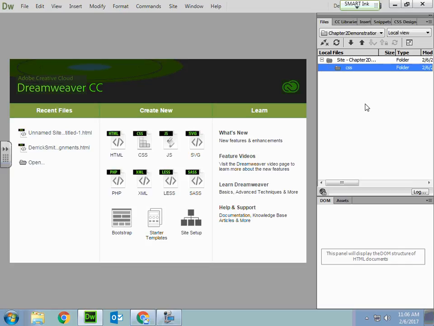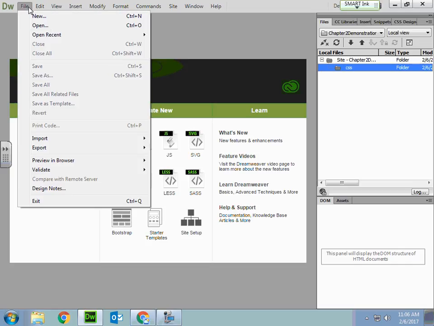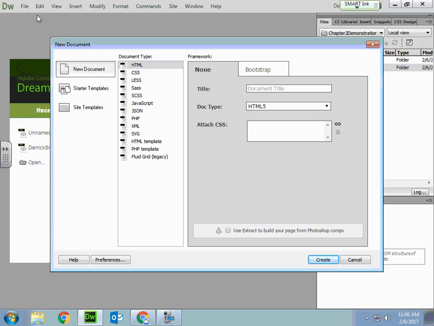Now, before we create any new pages, the first thing I want you all to do is click on the File menu and choose New. Now, if you were going to create a fluid grid layout, you would go down there and choose Fluid Grid, and it says Legacy inside parentheses. If you ever try to do this on your home computer, feel free to use that. When you use the Fluid Grid Legacy, it creates a CSS file for you. We're not going to do that.